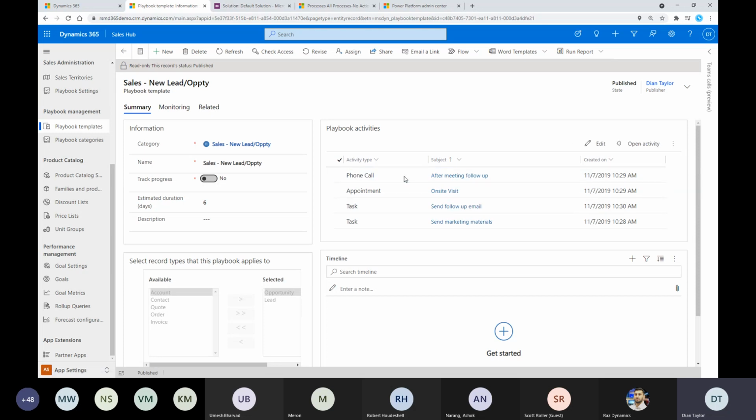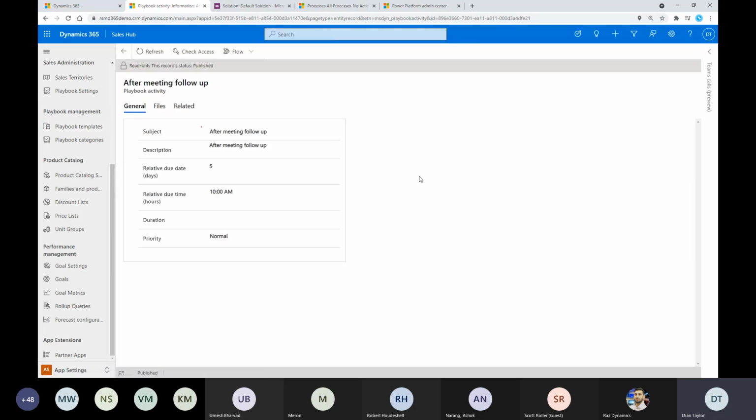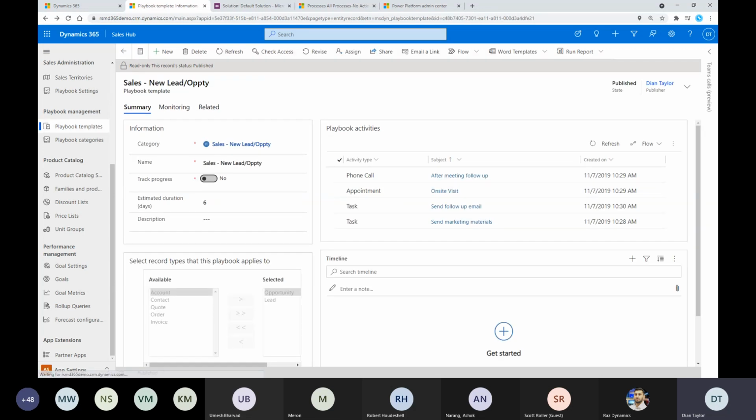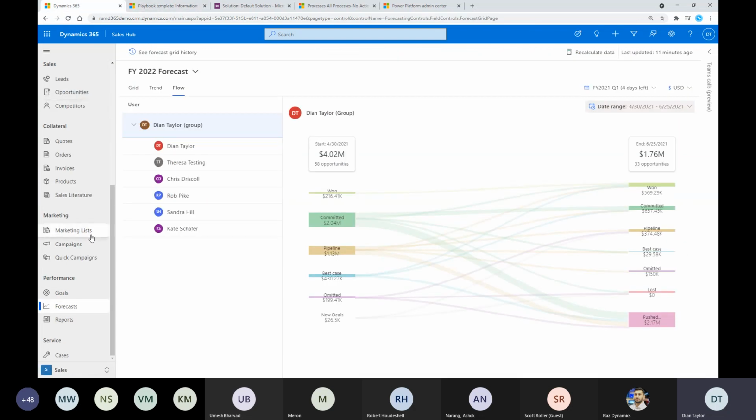Now, when we're creating these activities, let me see if I can edit this. It's going to show you, right, what the due date is. So that's basically 5 days after this playbook was launched at 10 a.m. And how long does it take? This takes an hour. So you can see here that I have a bunch of activities. Now let's go to an opportunity so I can show you what that looks like.